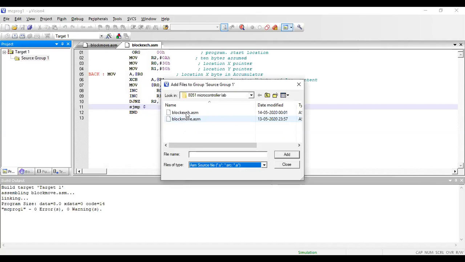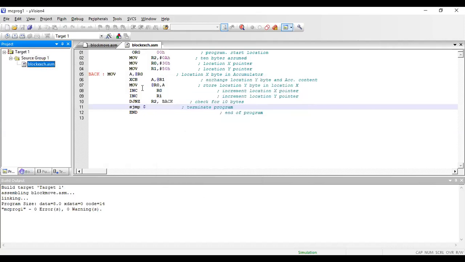So add this block exchange, right? Add it, close. You can see that block exchange is added to your source group. Next, the step is to translate, then to build your program and then rebuild. Remember to note that you should have zero errors and zero warnings.